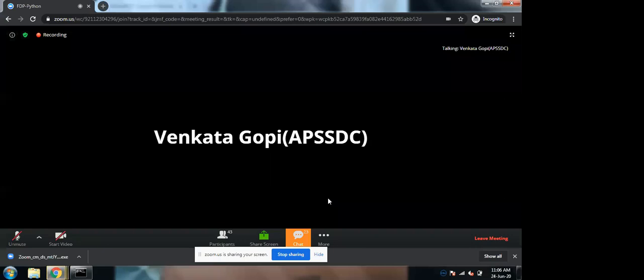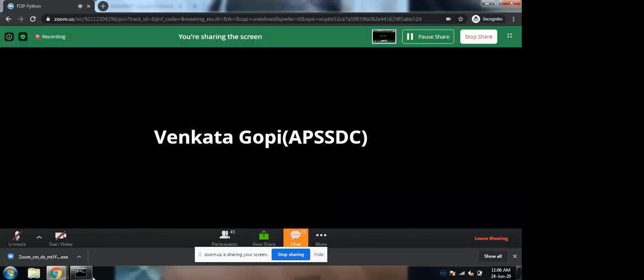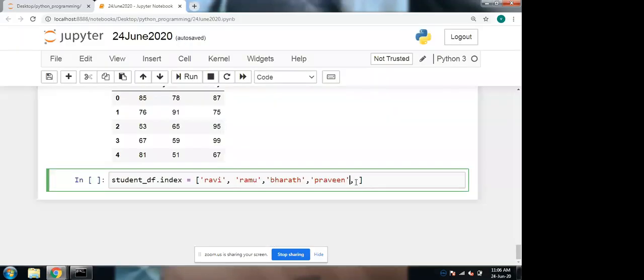I'm sharing my screen again. So I think it is now updated. Once check, all of you. I'm giving the index positions as student names instead of 0, 1, 2, 3, 4. So we also give 5 names here, because we have taken five rows of data. So you can give 5 names here.